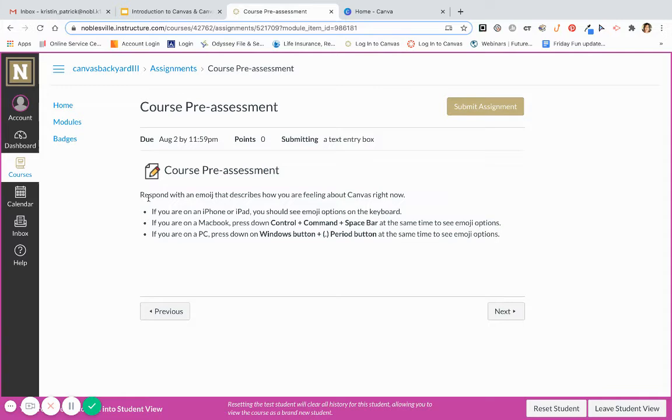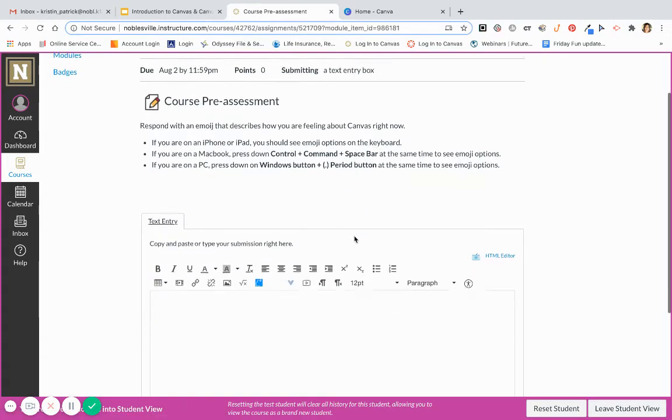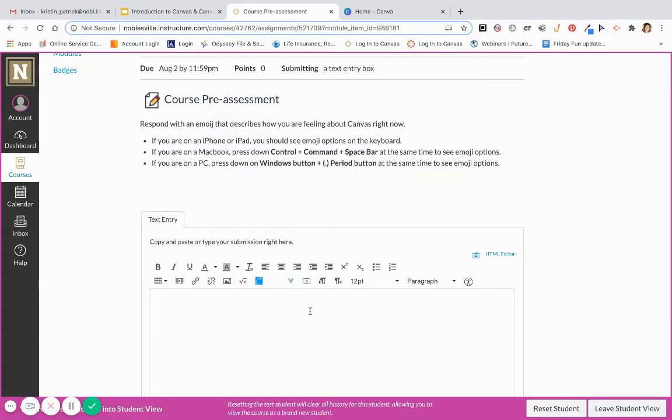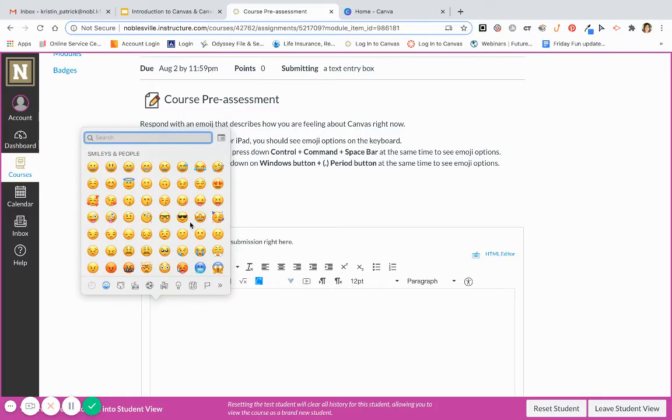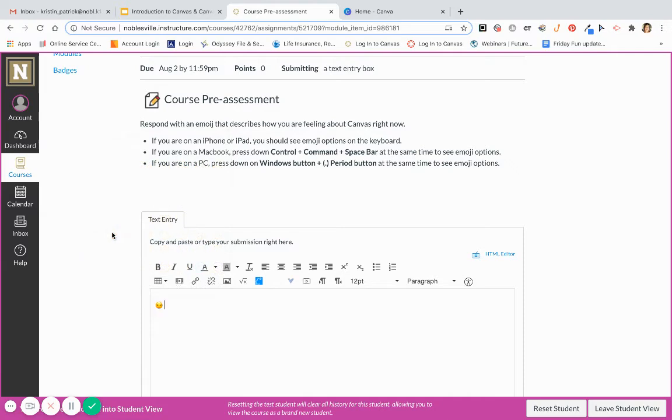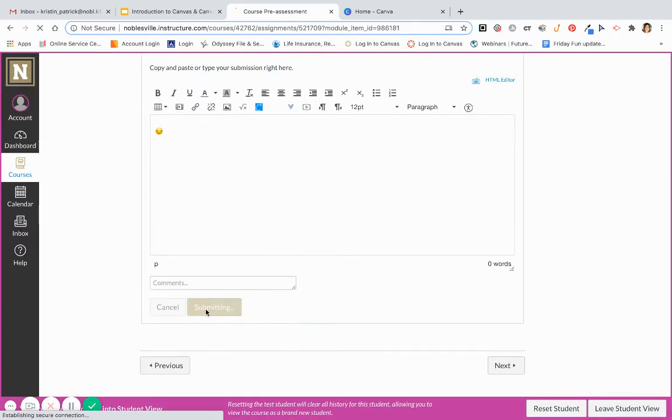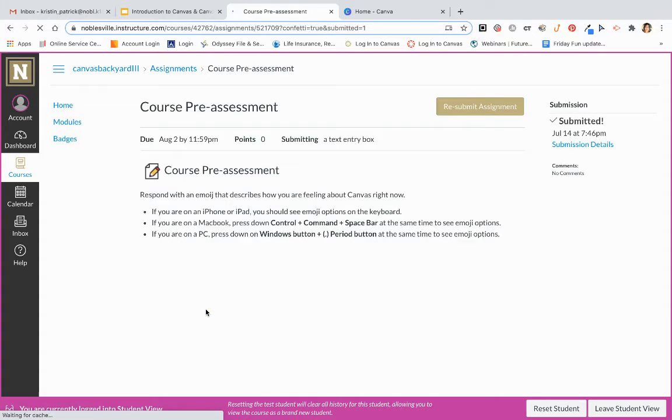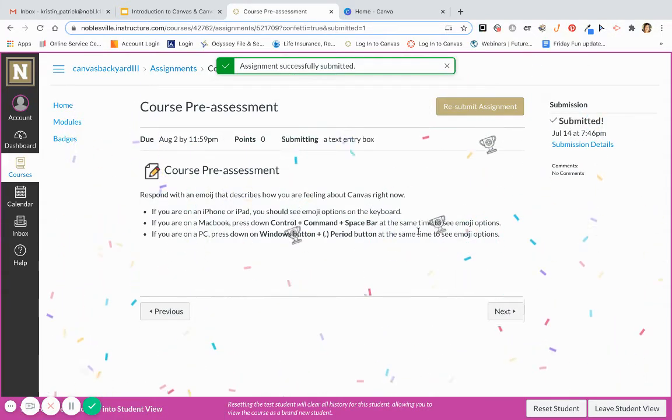And the pre-assessment asks, respond with an emoji that describes how you are feeling about Canvas right now. So submit assignment. And maybe it's a silly face, maybe it's a cool guy face, maybe it's a sad face, maybe it's a sarcastic face. That was the requirement to submit the assignment. Oh, and then you see the little confetti comes down.